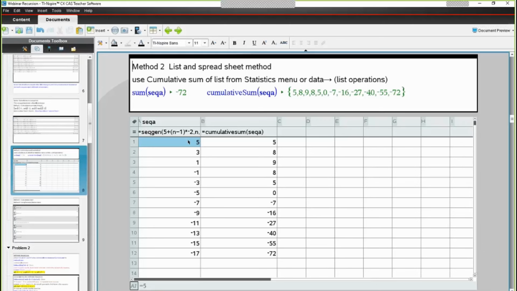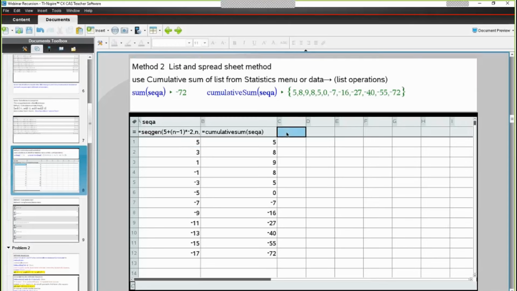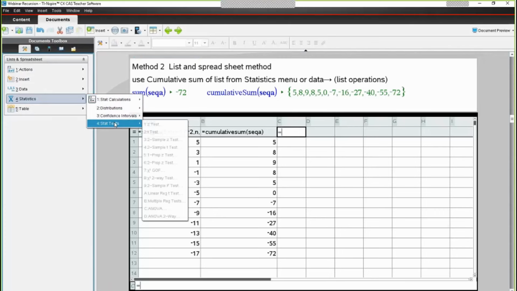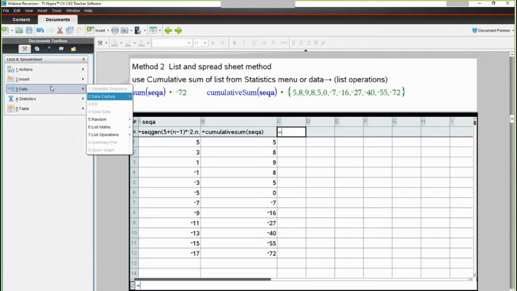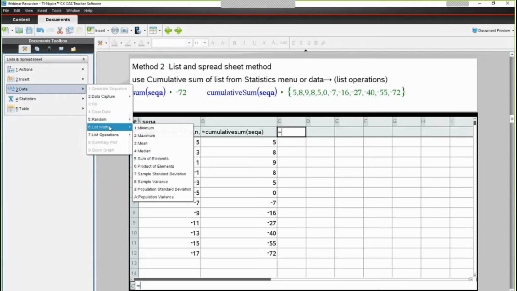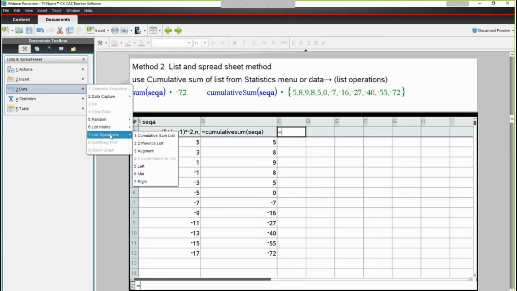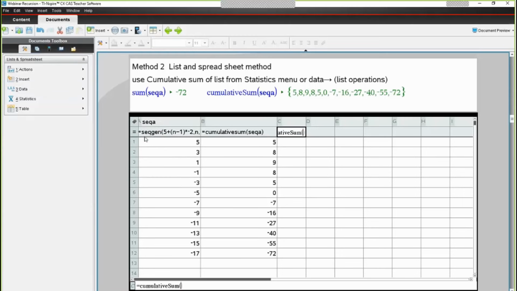So I've actually generated a sequence. So my sequence is over here already. So the terms are 5, 3, so on. I'm going to repeat this over here. The calculator again has a built-in syntax, which we refer to as the cumulative sum. So if I go under statistics and data, if I go under data and list method, you will see over there, where did it go? List operations, sorry. List operations, cumulative sum.